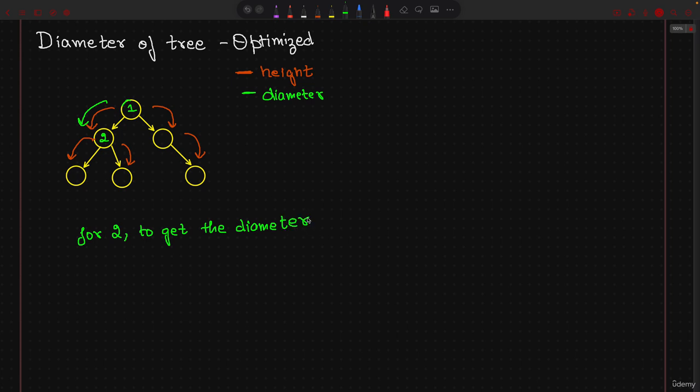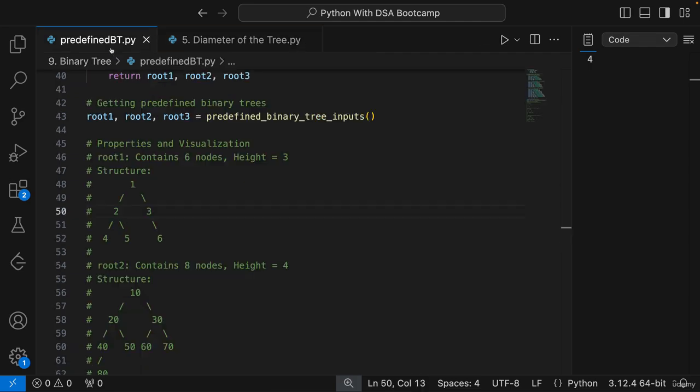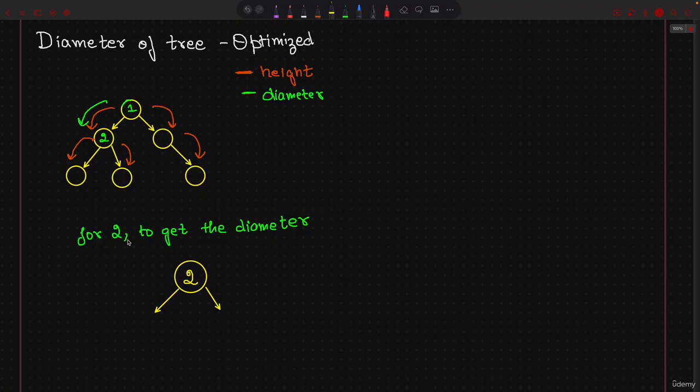What will it have to do? Okay, so again I have my 2 here. I have my 2, and here we have 4 and 5. Okay, so we have this 4 and 5.